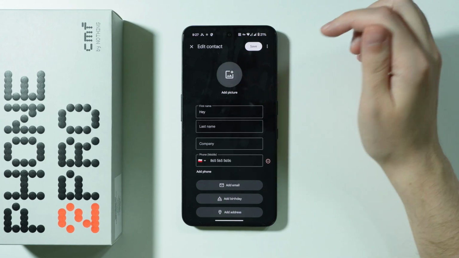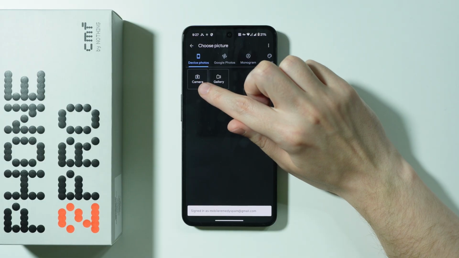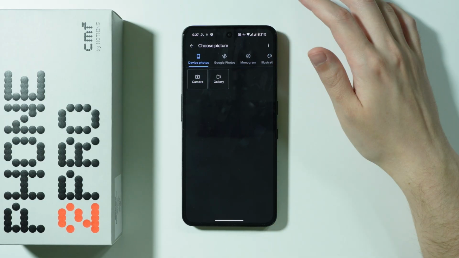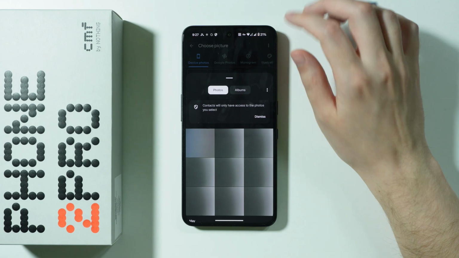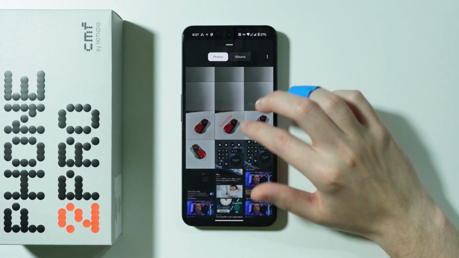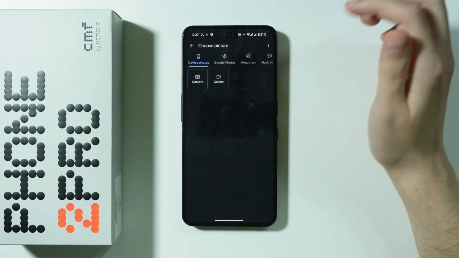You can tap on this image here. Now we can use the camera. You can open the camera in order to immediately take a photo right now, or you can open the gallery and choose a photo from your gallery. So let's say I'm gonna choose this photo over here.